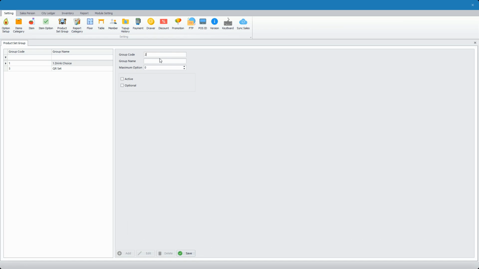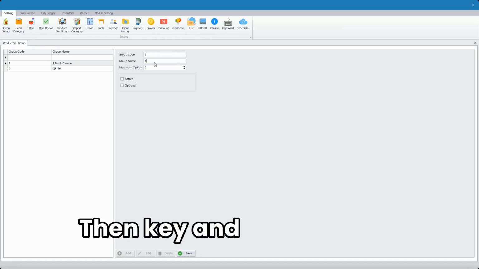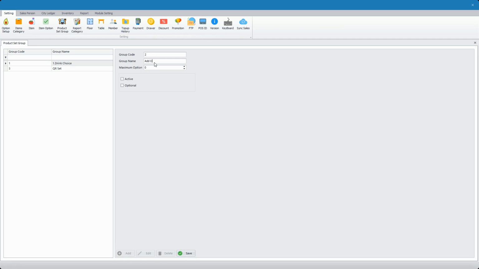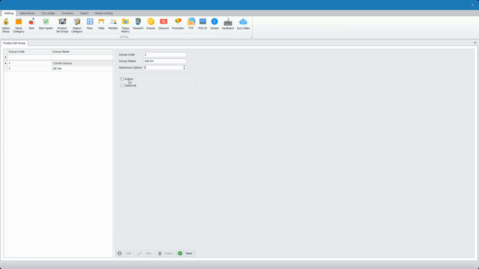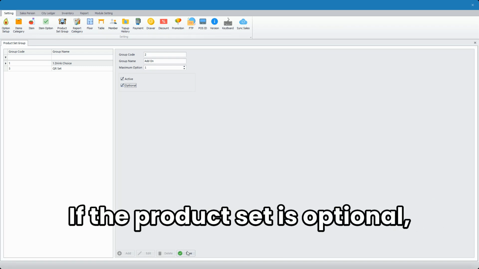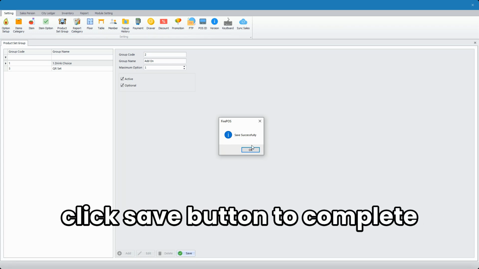Key in the group code. Then key in the group name. Select the number for maximum option. Tick active, and tick optional if the product set is optional. Then click the Save button to complete Create Group.